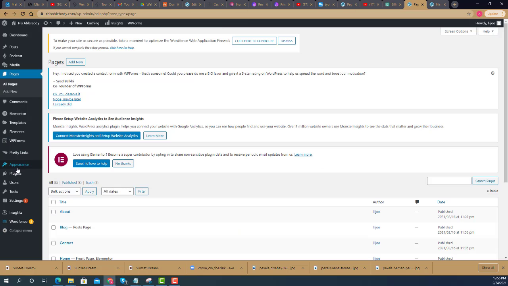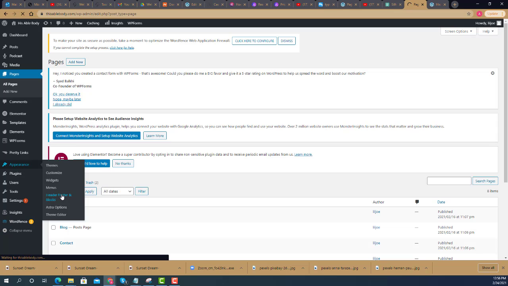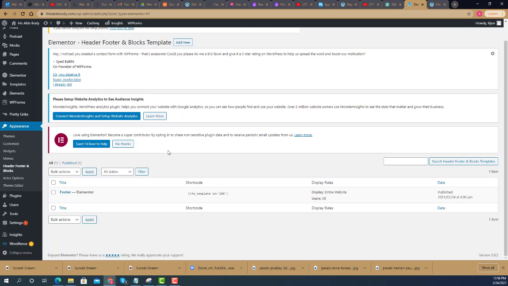And the first thing we're going to do is go to Appearance on our dashboard WordPress menu. And if we hover over Appearance, we're going to see Header, Footer, and Blocks. So let's go ahead and click on that. And then this is going to give us the ability to edit the footer. So you can tell I've already edited it with Elementor. That's why it comes up.